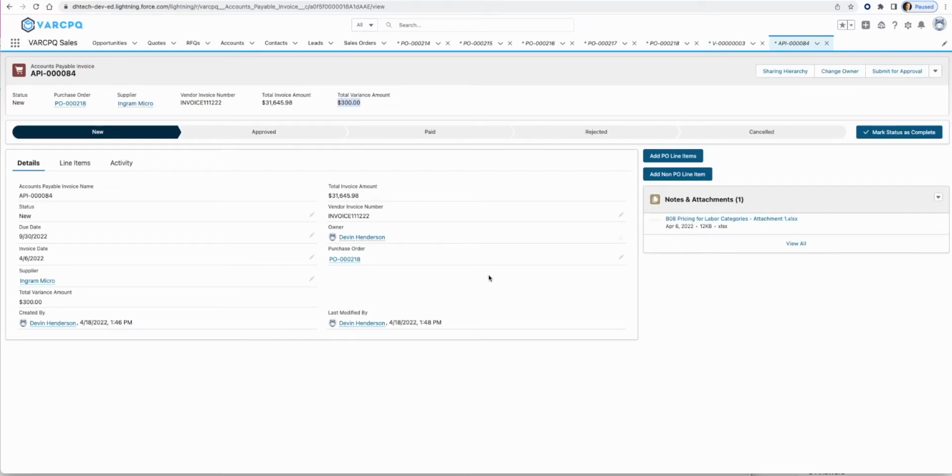Okay, so basically the variance amount is the amount that goes above or below what was on your PO. Right? If it goes below, it'll be a negative variance amount. If it goes above, it's going to be a positive variance amount. So you were invoiced $300 more than what was on your PO. So what are you going to do about it?